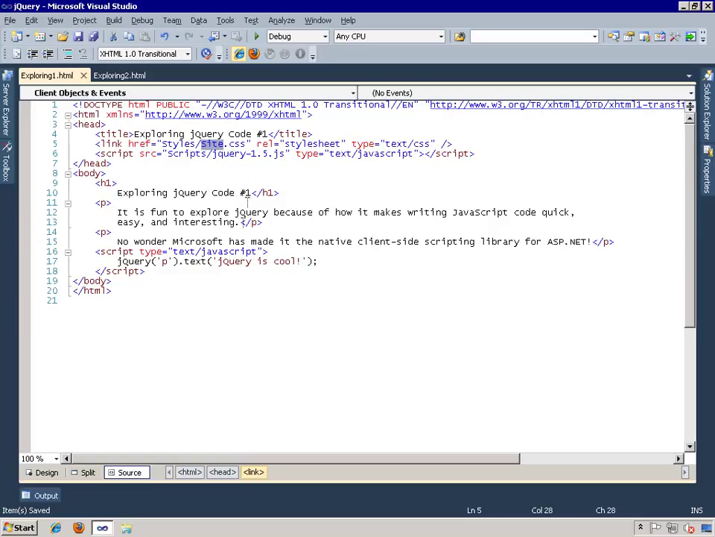All right, here's the body of the page. It's fairly simple. It has an H1 heading element, a couple paragraphs of text, and then a script block with some jQuery code. So the body of the page is pretty straightforward. Typical HTML that you might write with some content for a web page.